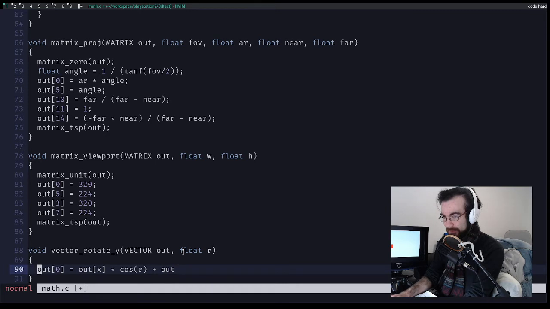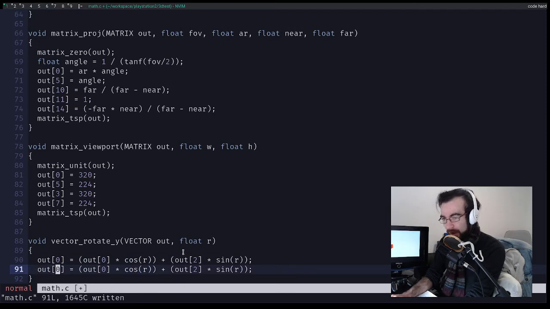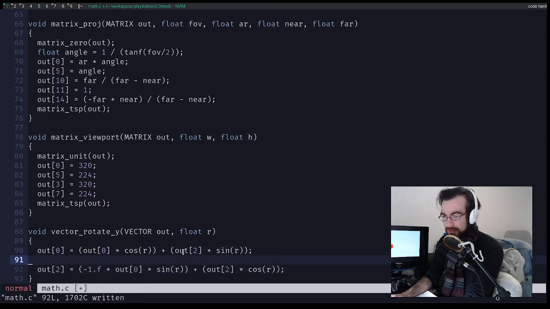So then we're going to take... Sorry, I'm losing my mind here. The z component multiplied by sine of r. And let's bracket this just so I can sleep at night. The order of operations says that this is unnecessary, but it's just good to do. Our y stays the same, and then z is going to be x times -1 times sine of r, and then it's going to be positive z times cos of r. Perfect. And then our y stays the same.